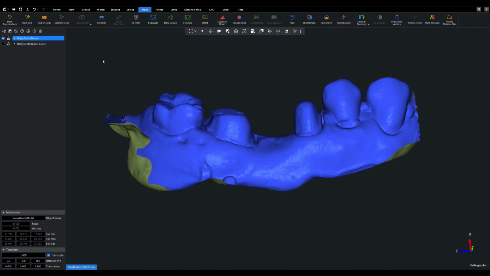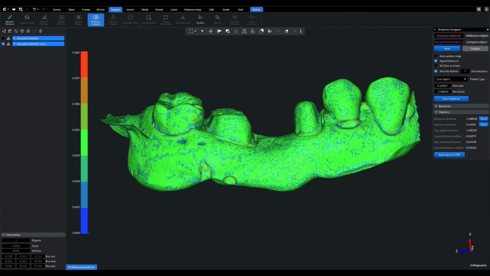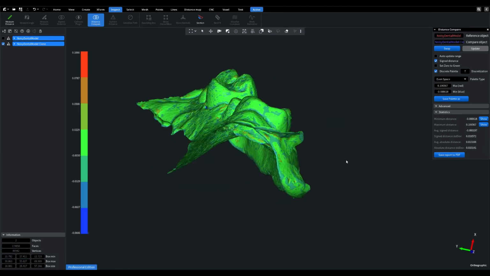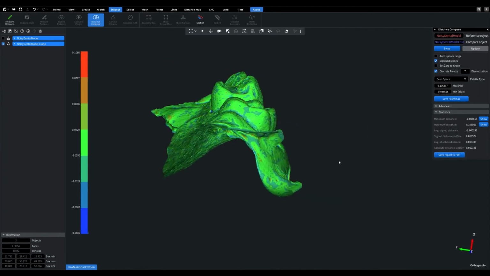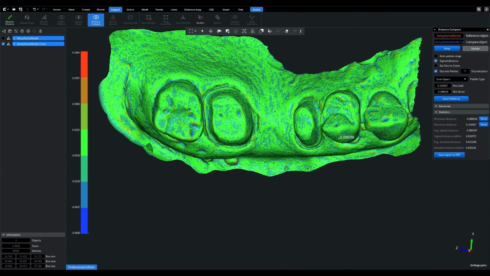Now, let's select two objects from the scene tree and utilize the distance compare tool found in the Inspect tab. This tool will provide a visual representation of the differences between the original model and the smoothed one. You'll notice that the deviation between the two models is remarkably insignificant, which is a fantastic outcome.